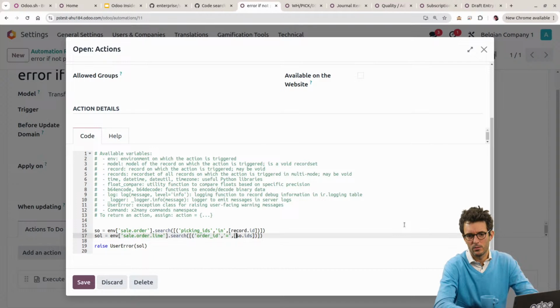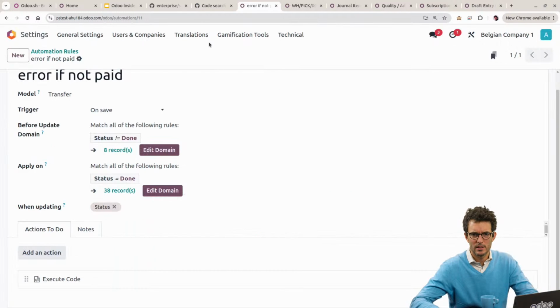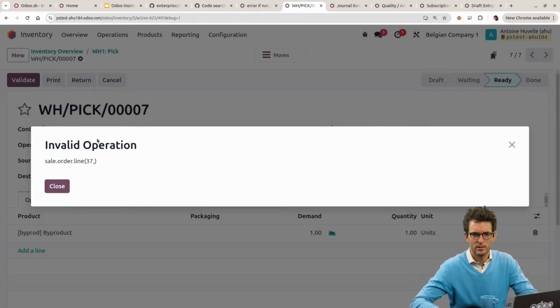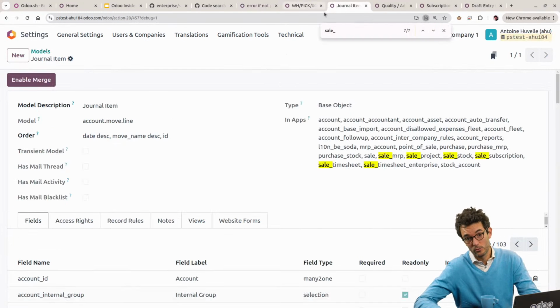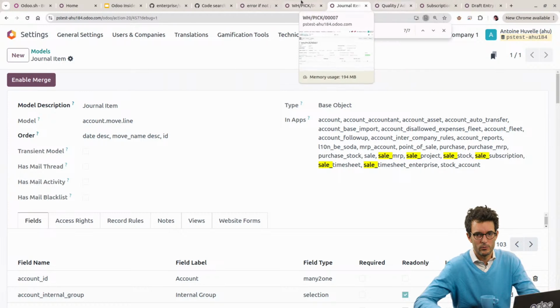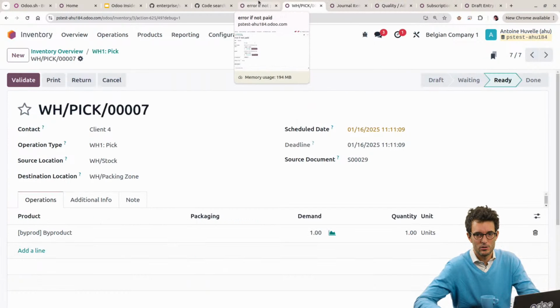So I have one order ID that is true. So I will try this one. If we have only one value, it's maybe not exactly what I want, but let's try it. Okay, so we have the sale order line number 37, so that's okay. From that, we need to find the invoice line. I have the feeling that this is way more complicated than it should be.